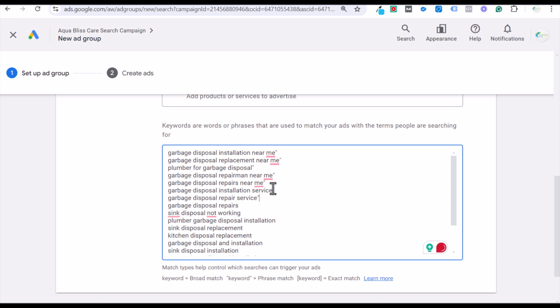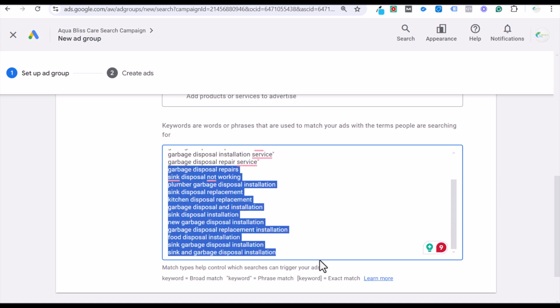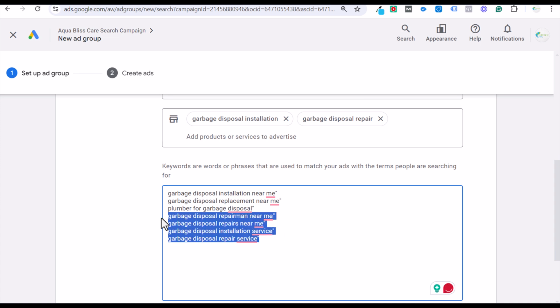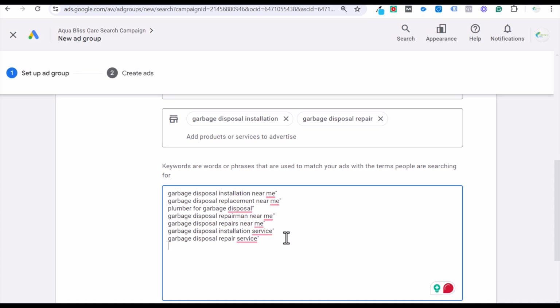So replacement, repair, installation, and then I would just put quotes around all of these, and we would have ourselves our keywords that we target. And now I'd have my phrase match keywords, and you can see everything includes service or near me. The other thing you can do is use location. So this company's located in Myrtle Beach, so we do garbage disposal Myrtle Beach.